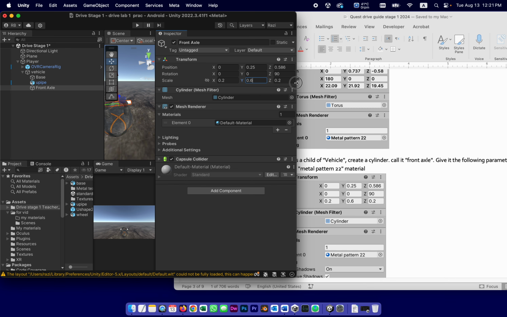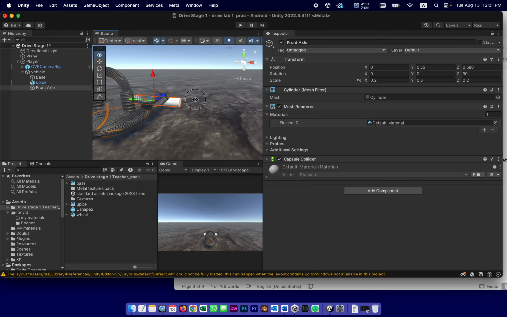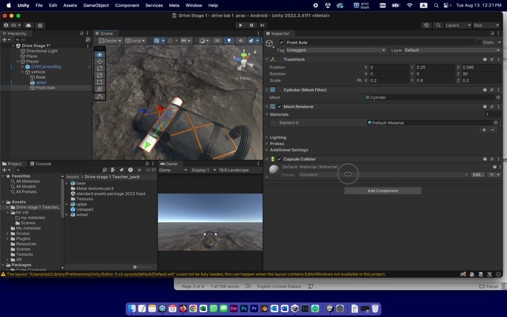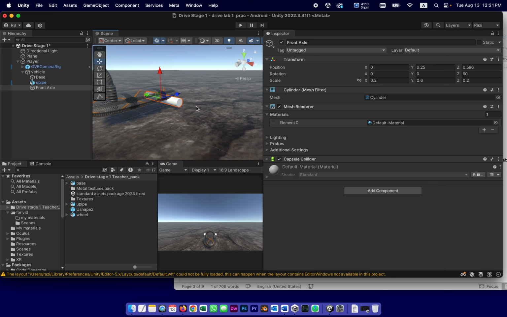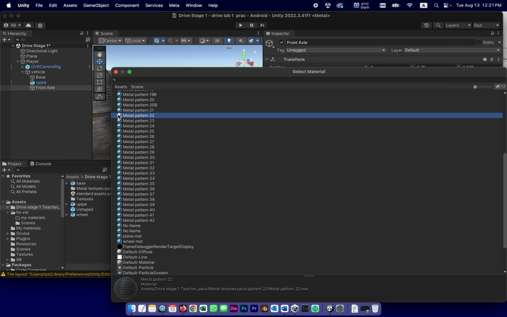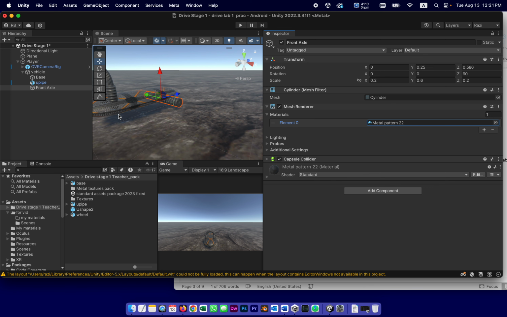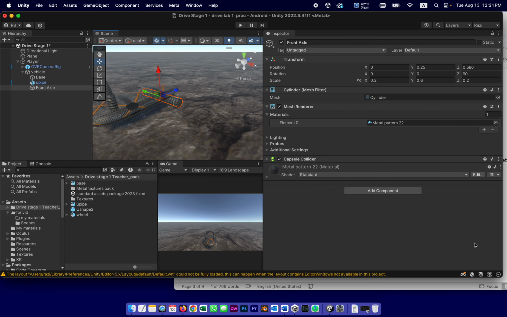By the time I do that, what I actually have is a front axle that's right under the car, a little above ground, and you can see how it's just ready for me to put wheels on it. The other thing that I'm going to do is give it the same material that I used before, which is metal pattern 22, again, because of those grooves. I just like it. You guys are going to change it later on to whatever you want. And if it looks right, and it's sitting nicely under the car. Let's see if there's anything else.